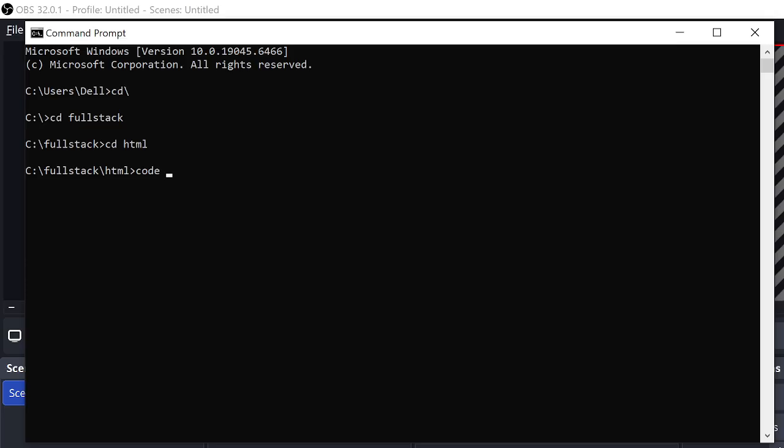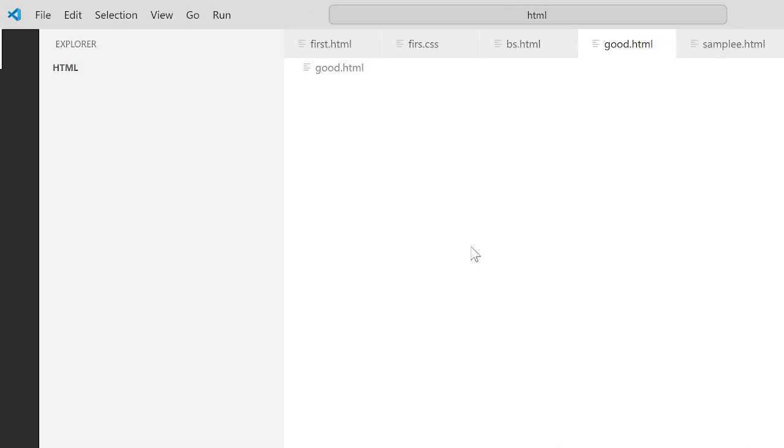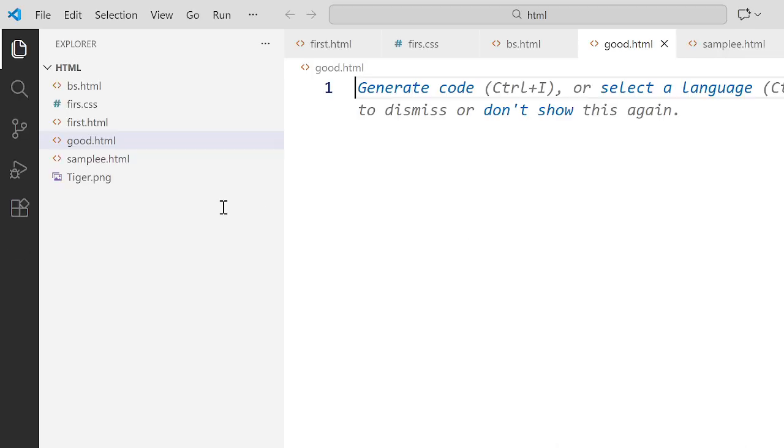Next I try to open Visual Studio Code. Type code space dot. When you give code space dot, it's a shortcut for opening Visual Studio Code. See, got it now? It's opening, one second. It's open now.